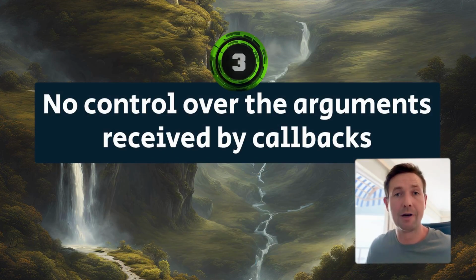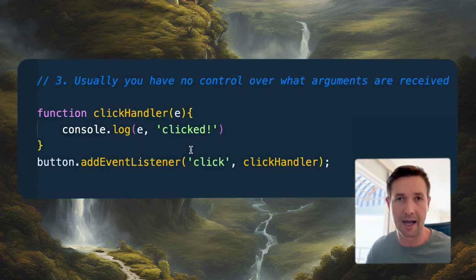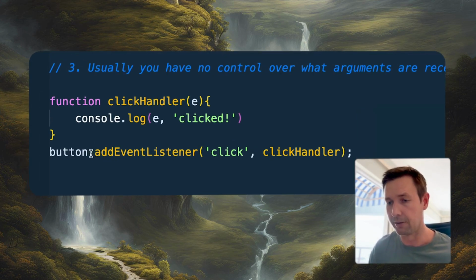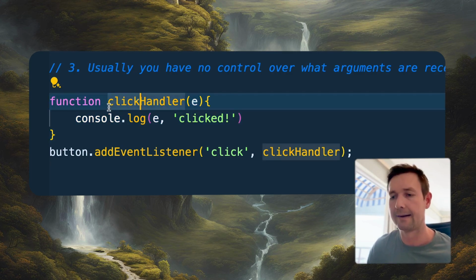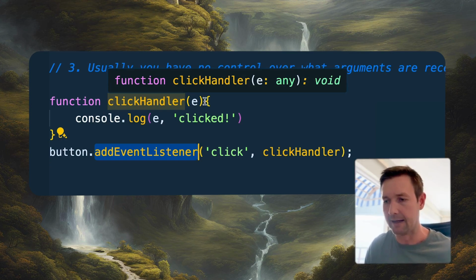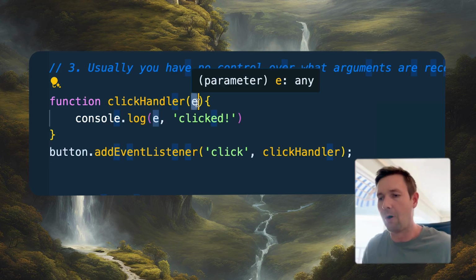Number 3, generally you don't have control over the parameters of that callback function or the arguments that get passed to it. That is up to the higher order function. And this is actually something that confuses a lot of people. You might think because you're defining the callback function, like in this example where we are creating a click handler that is going to be the callback function we pass to add event listener, and because we're defining click handler, we might think that we can add in whatever parameters we want here. We can create a whole bunch of parameters for whatever arguments we want to receive.